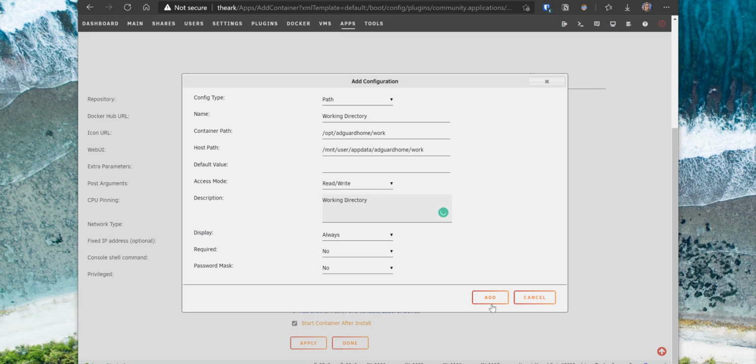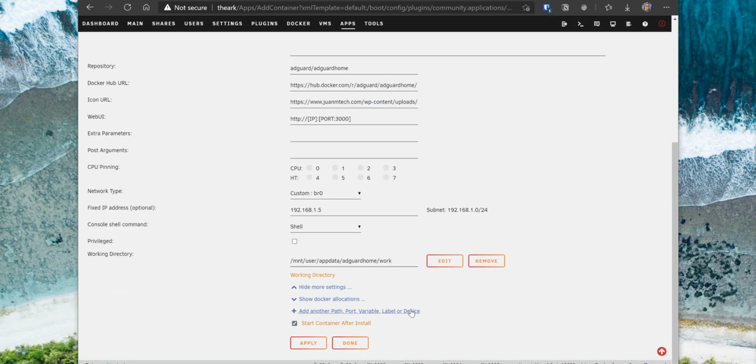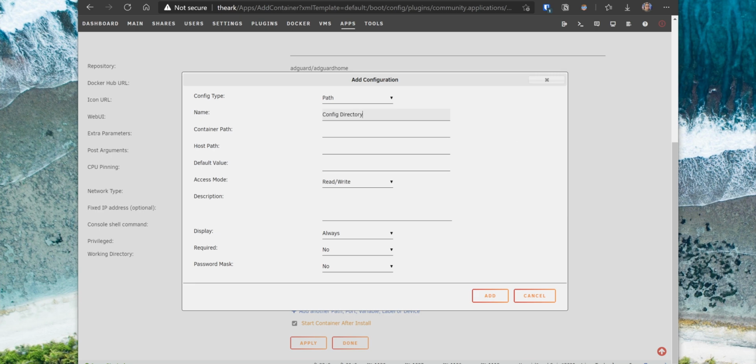Click on add and then add another path. Set the name to config directory. For the container path, enter /opt/AdGuardHome/conf. On the host path, select appdata again. At the end of the path, enter AdGuardHome/conf and then click on add.